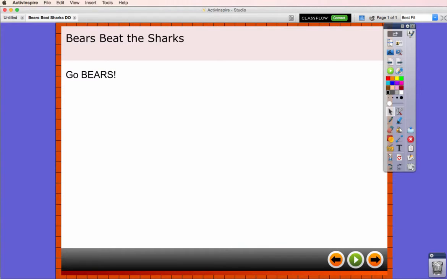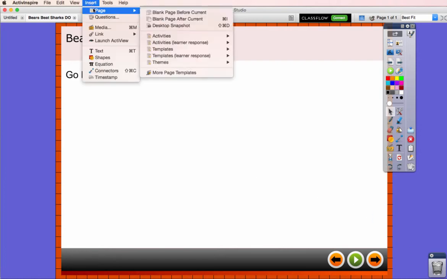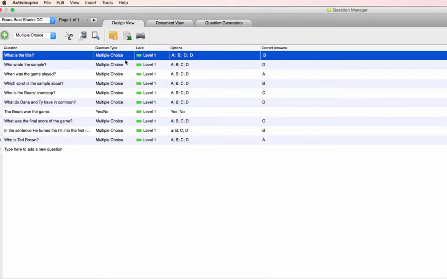We're going to look at how you can bring results off of a worksheet test or a self-graded test that I showed how to set up in an earlier video. This one is Bears Beat the Sharks, from third grade. They had a worksheet with a newspaper article about a ball game, and there were 10 questions to go with that. The teachers quickly put those questions in. I'm going to show you how they did that under Insert Questions.